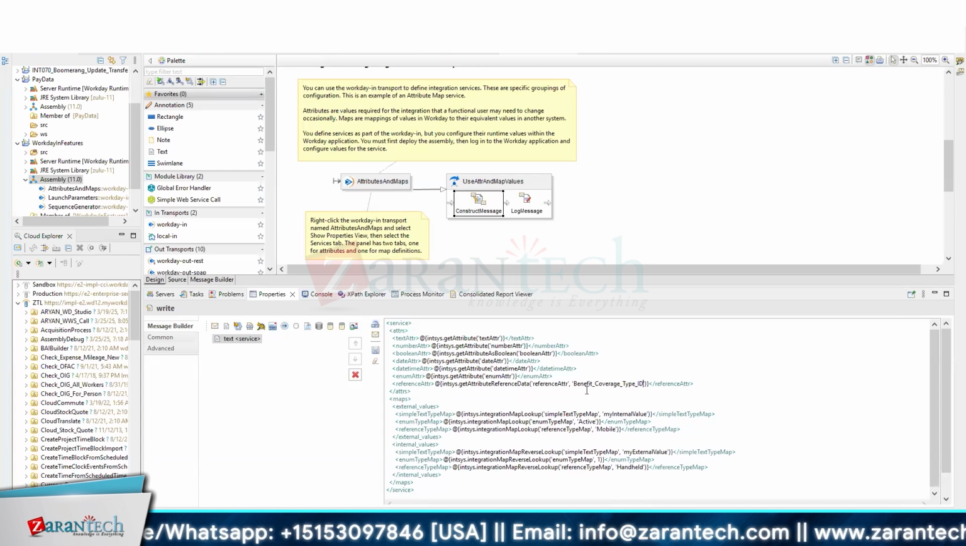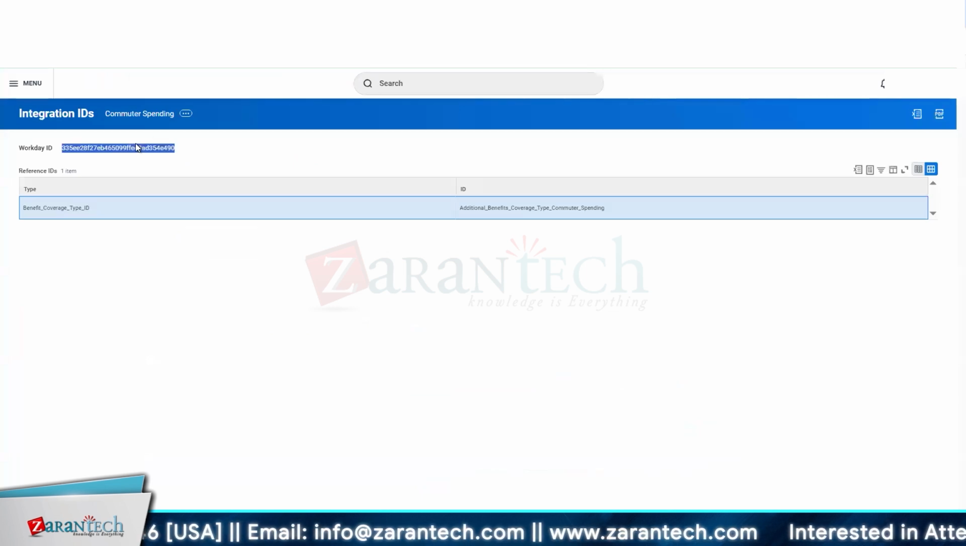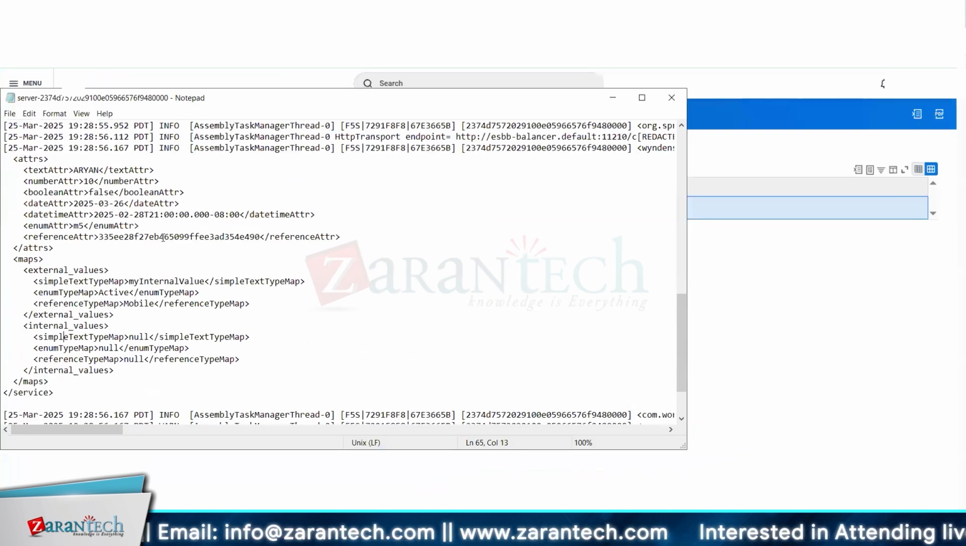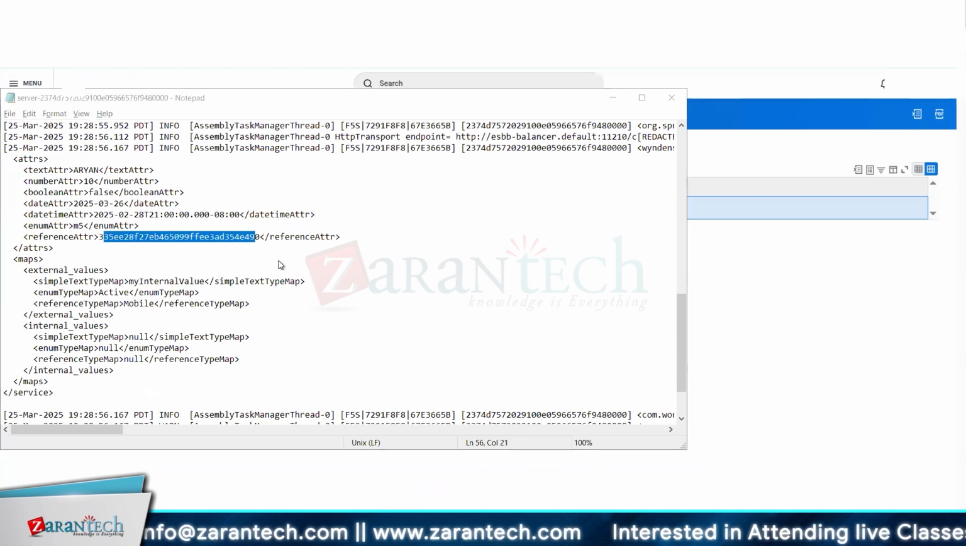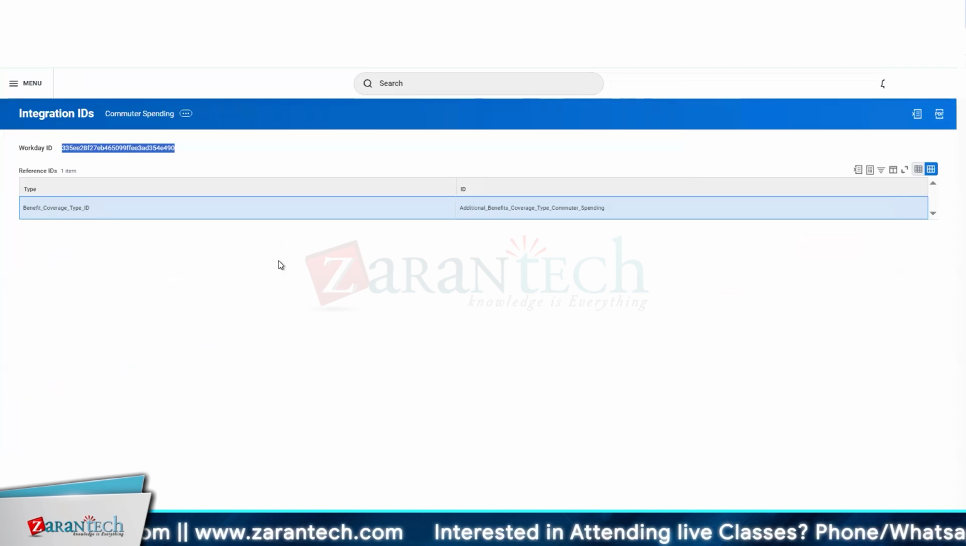Sorry, I'll go back. Okay. So it was giving you this value. If I open the server log, see this particular value, it is getting the WID. So WID is nothing but a Workday ID that is automatically created by Workday in the background. This is just like kind of an ID which is provided to each and every object that you have created in your tenant. So this particular benefit plan would have a Workday ID as this, but since we use WID to be captured, it is giving us this.